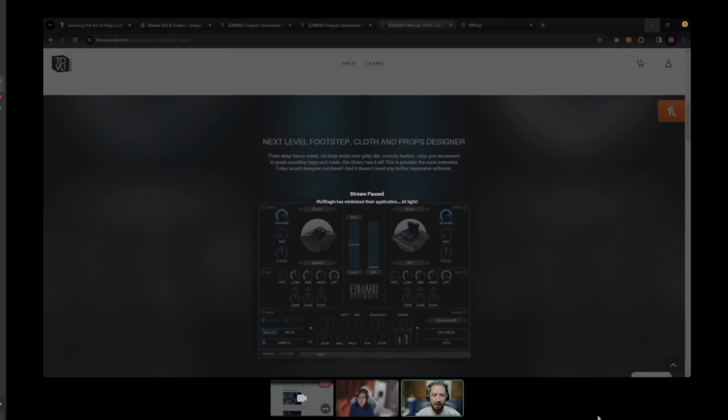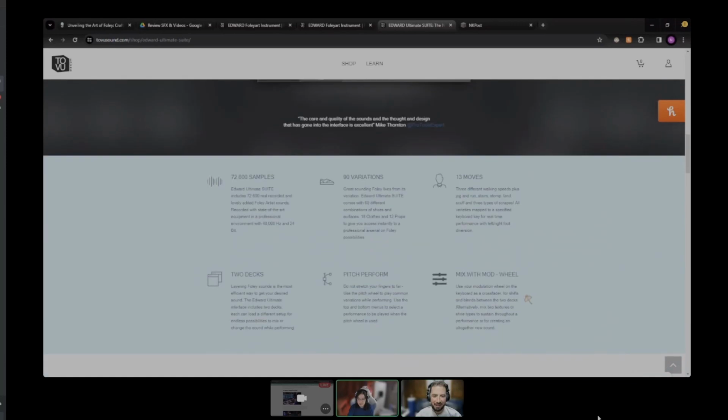Sure. So I've got to ask, how big is that sample library, the ultimate one? How many gigabytes of files is it? Let's see if we can find that on there.